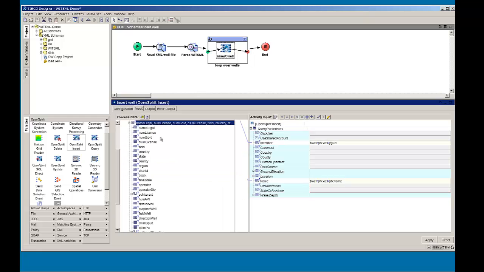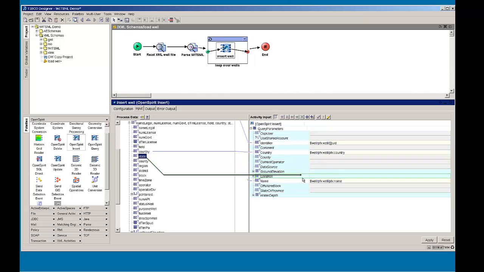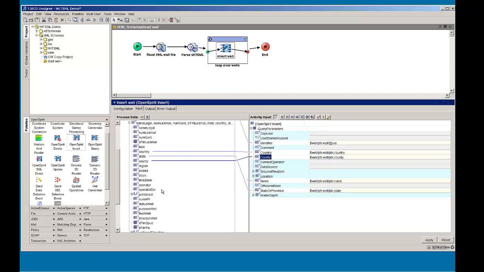Let's open up this complex element. Let's see, what else do we have here? We have country is going to get mapped to country. State goes to state or province. County goes to county. I have operator to my current operator. Data source, let's fill that in as a constant. We'll say the data source is WITSML.